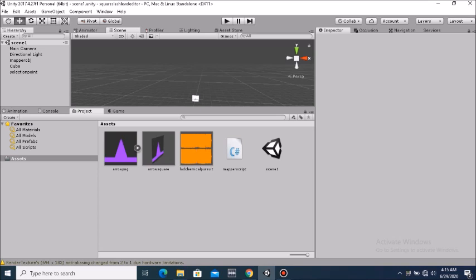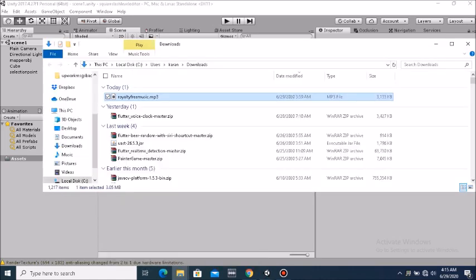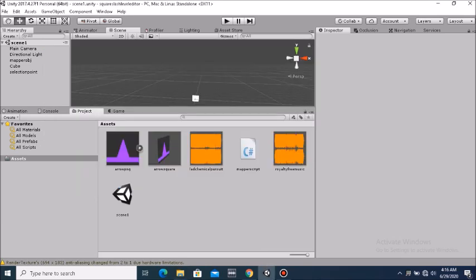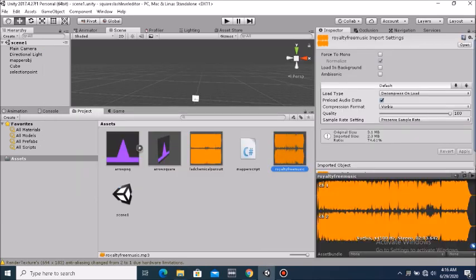So to do that, first, this is Unity, right? And I'm gonna import the song that I downloaded, and it's royalty-free music, so I can use it. I'm gonna import it first. Okay, now it's imported, right? It's right there. This is the song. Let's play this. Yeah, so that's the song.